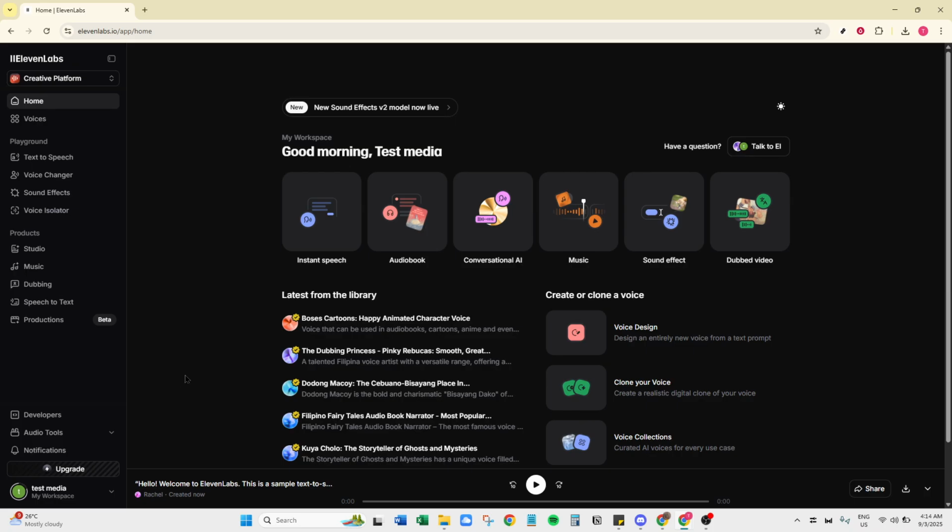For those who already have an account, simply click on the login button and enter your credentials. Once you're logged in, navigate your way down to the bottom left corner of the page. Here, you'll see an option labeled Developers. Click on this to access the developer settings, where you can manage your API keys and other development-related tools.